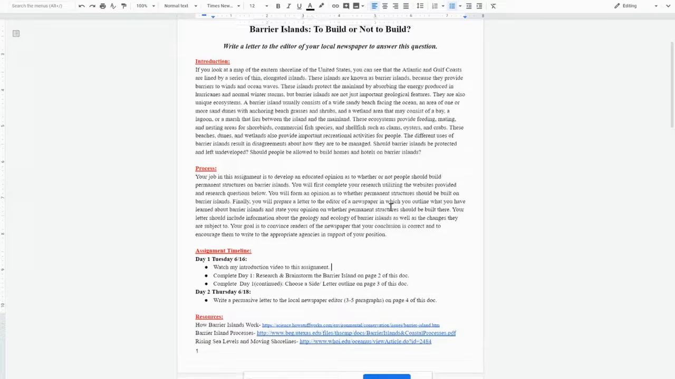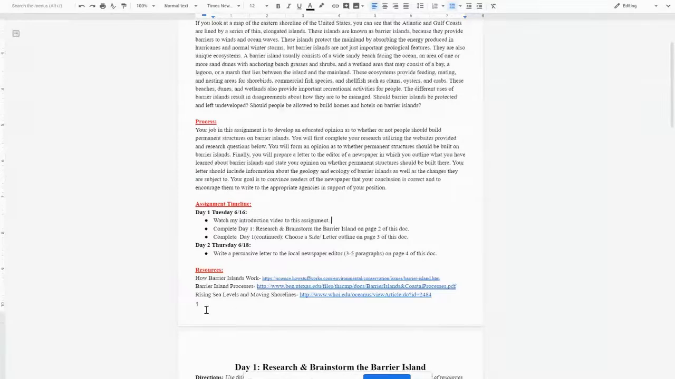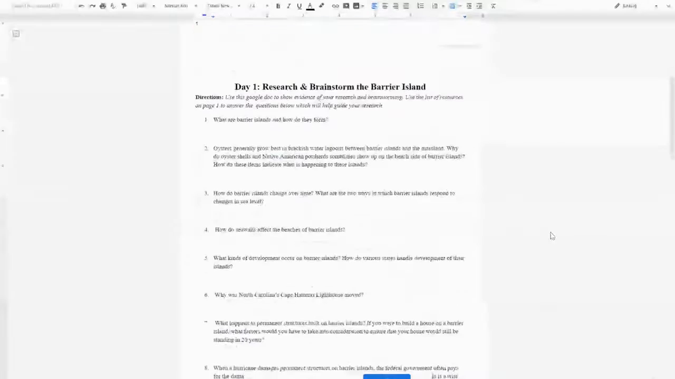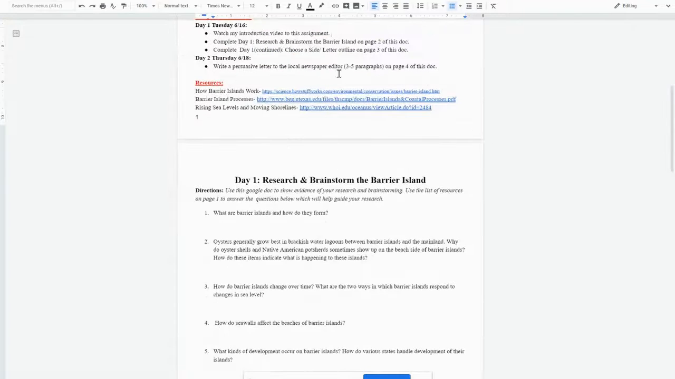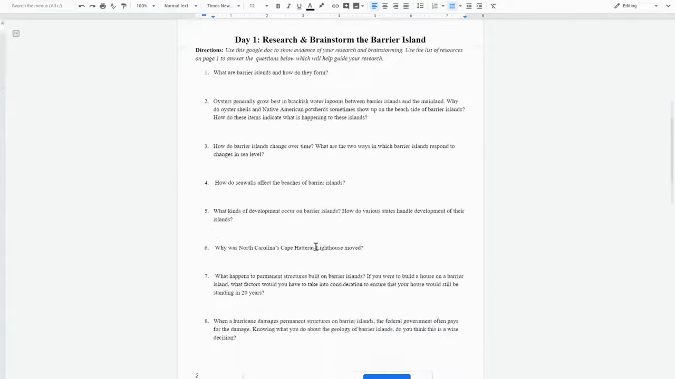I'm currently on page 1, as you can see over here, page number. You're going to scroll down when you open your doc, and you're going to complete page 2. This is pretty much questions that are going to give you all the information you need to form an educated opinion and be really persuasive in your letter. So you're going to research using those 3 websites over here to answer these questions.